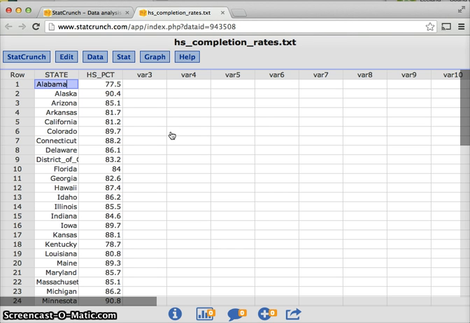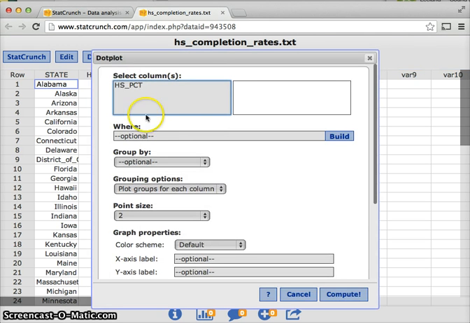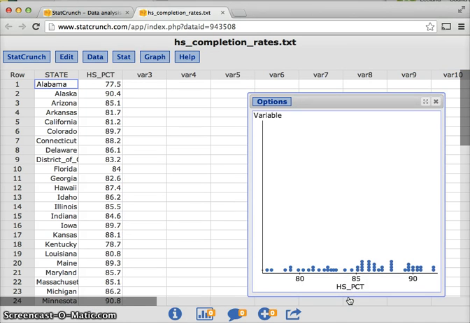Let's illustrate different kinds of graphs on the high school percentage variable. So let's say we want to do a dot plot. So we choose graph, dot plot. We pick the variable, and we go compute. And we see a nice dot plot of the variable.